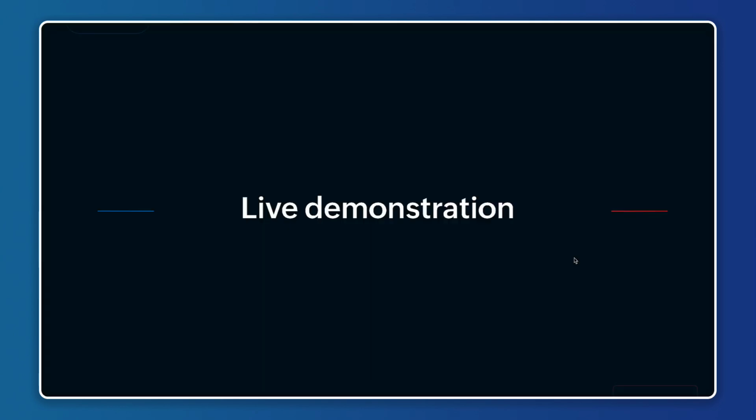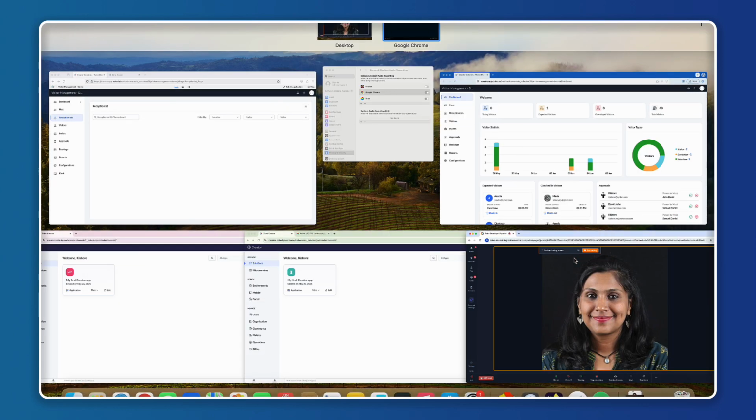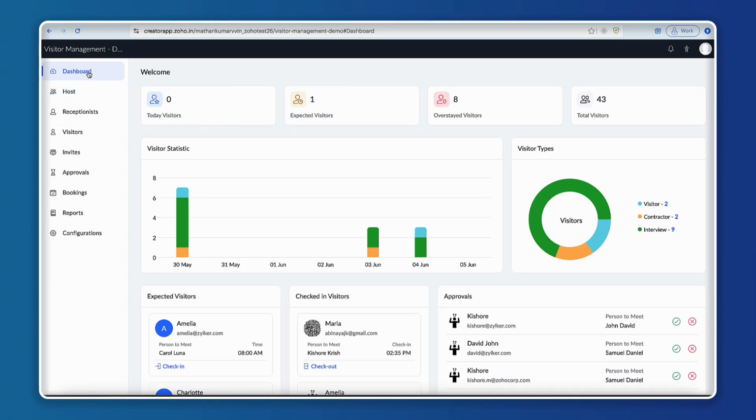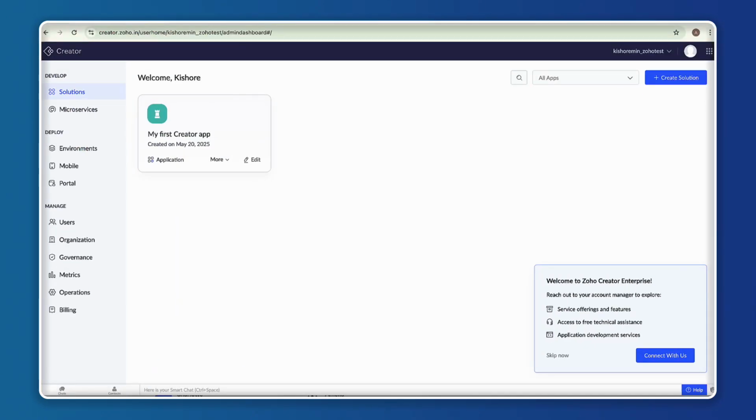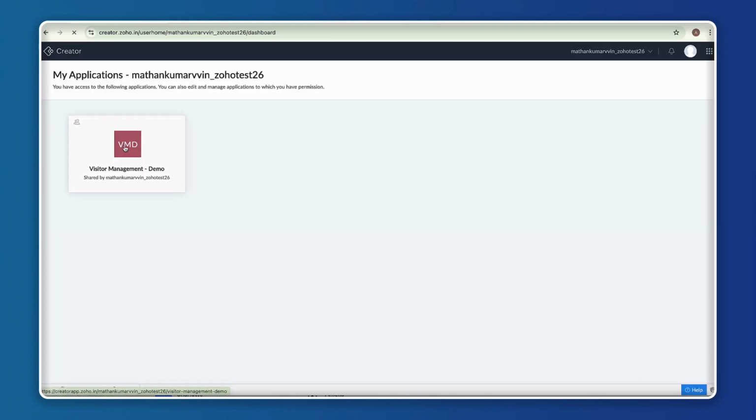Now we'll get into the live demonstration. So we saw 4 different app users, right? One is the app admin, another is a visitor, host, and the security. So I've logged in to 4 different profiles. One is the admin profile, where the admin will have complete app access and control. And I've also logged in as a visitor. So now I'll get inside as a visitor.